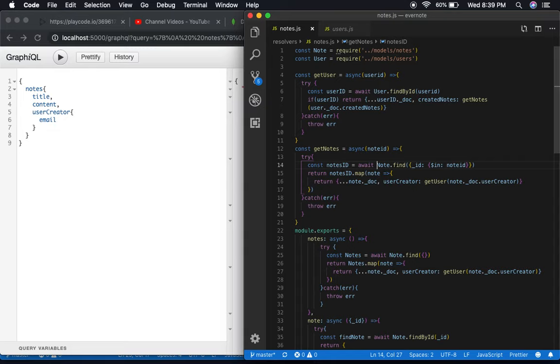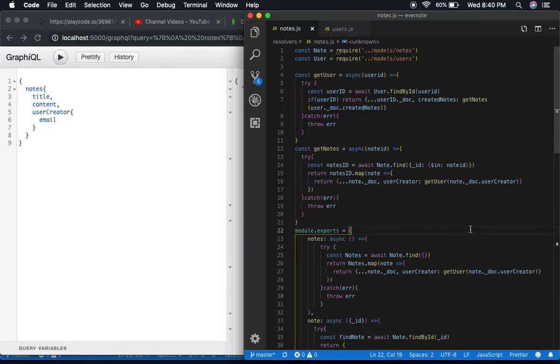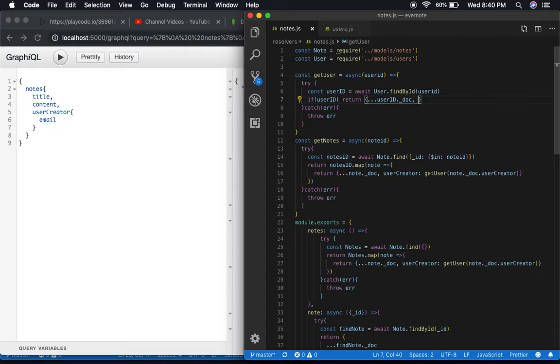When you're grabbing data and you're using async await, you have to put await on the data that you're trying to grab. For things like finding by ID, you've got to make sure you put await on all of those. That might have been it. Let me see. No. Now the user creator is not working. I think it started messing up when I did this.